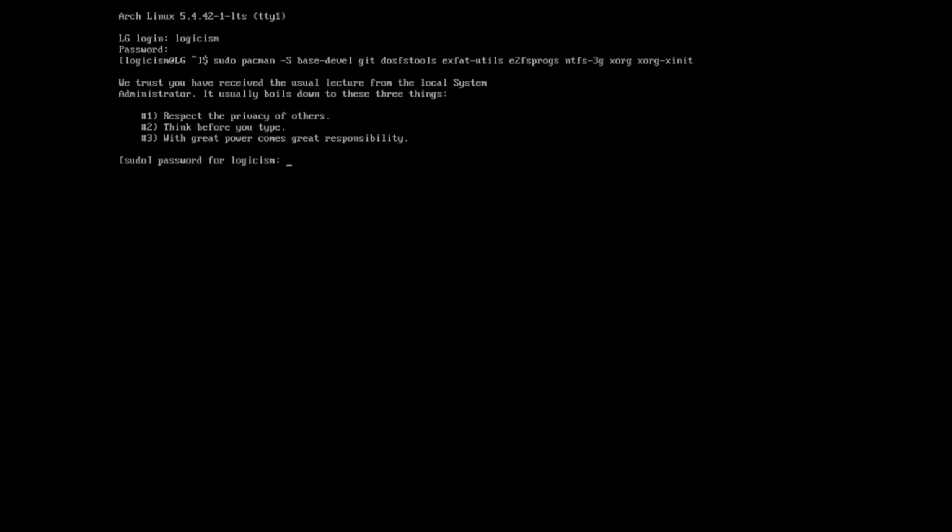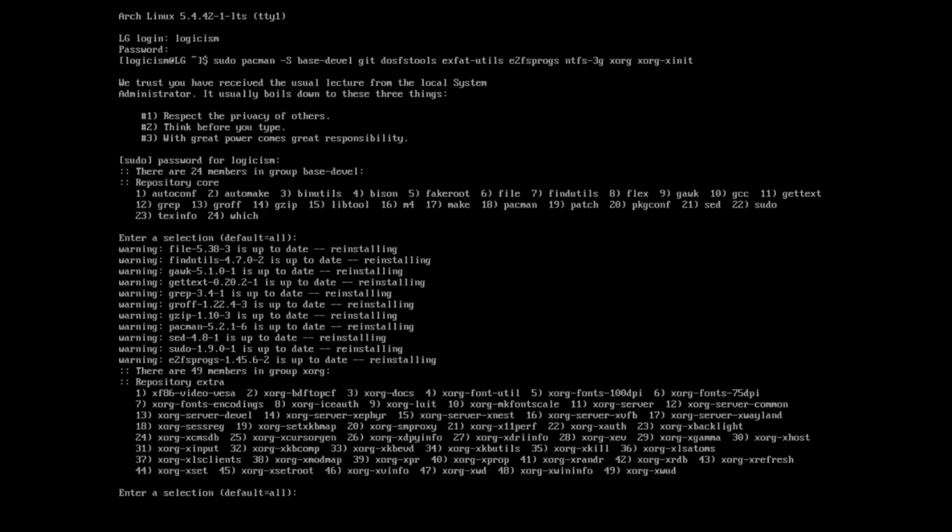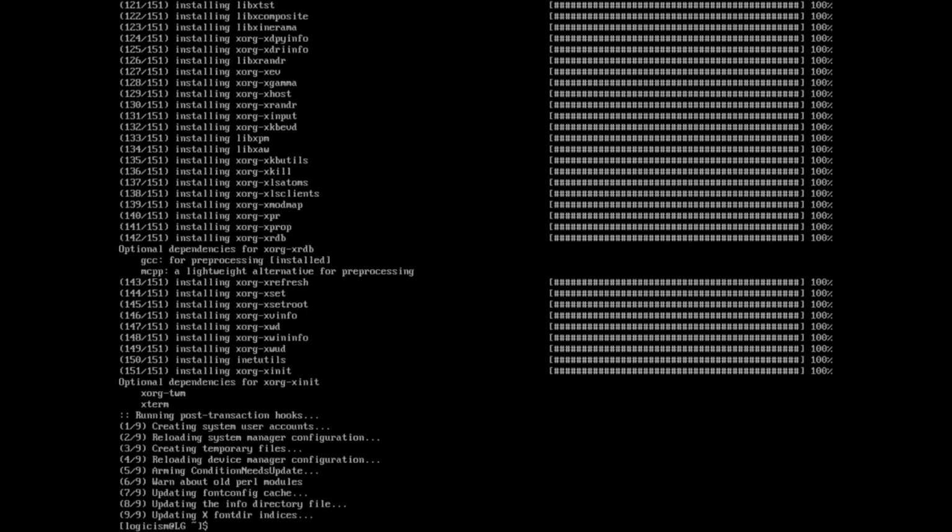So hit enter, type in your password, and then you'll be able to see this is the base-devel group, and then I'm just going to install all of those things in that group, and then these are the packages that are included in the xorg group. So I'm just going to select all. Xorg is a graphical server backend, so on its own it's pretty huge in size, so it might take a while to install. With that, I am happy to conclude this installation guide.